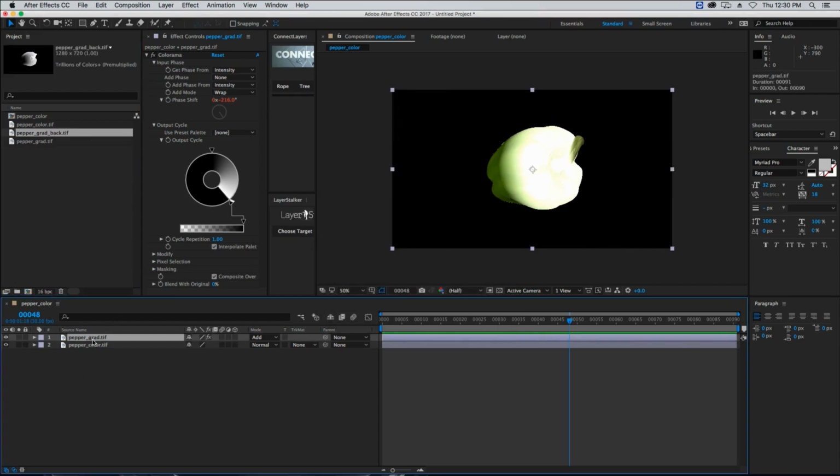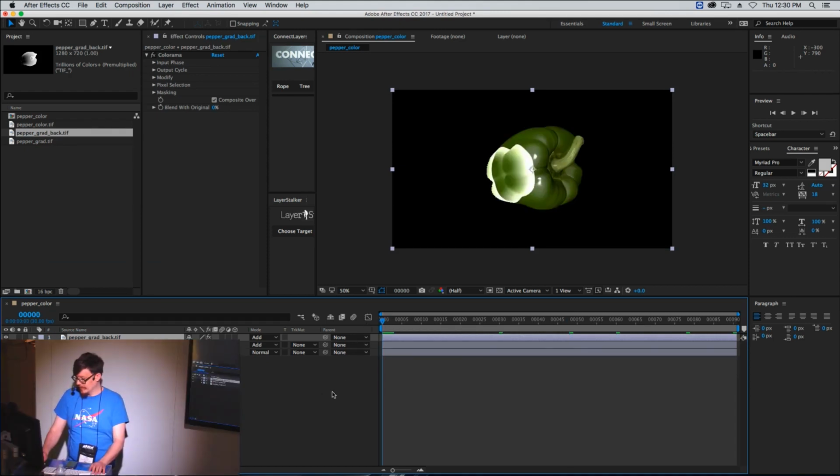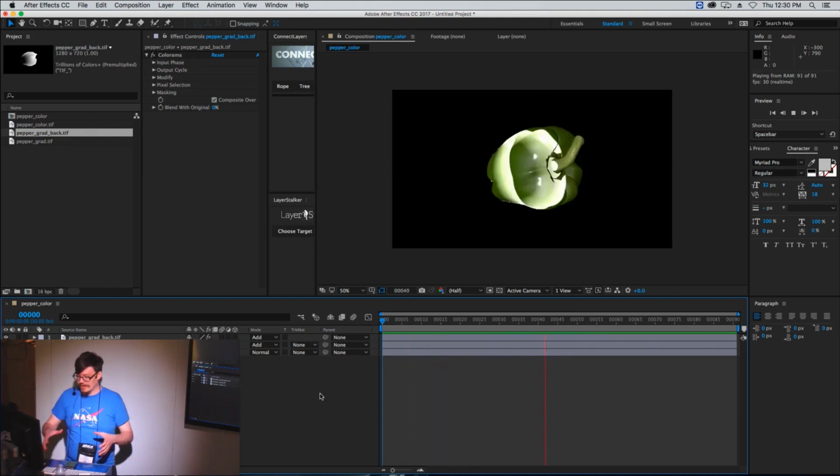Awesome. So I'm just going to duplicate this layer and alt drag my Peppergrad back right onto that. That way it has all the same effects and the same timing and everything built into it. I don't have to rebuild that stuff. So now when I hit play, we can actually see it pulsing through the backside of that.